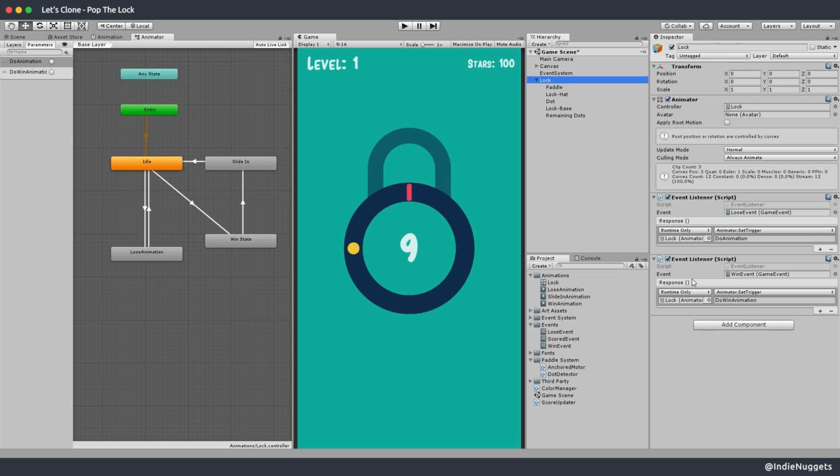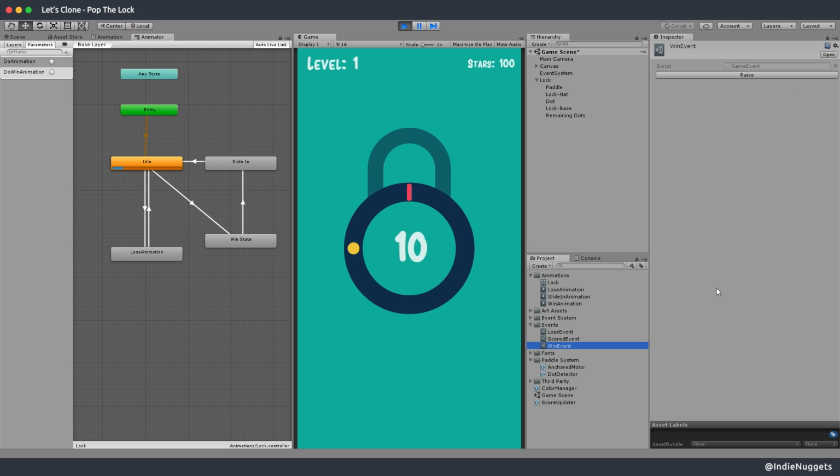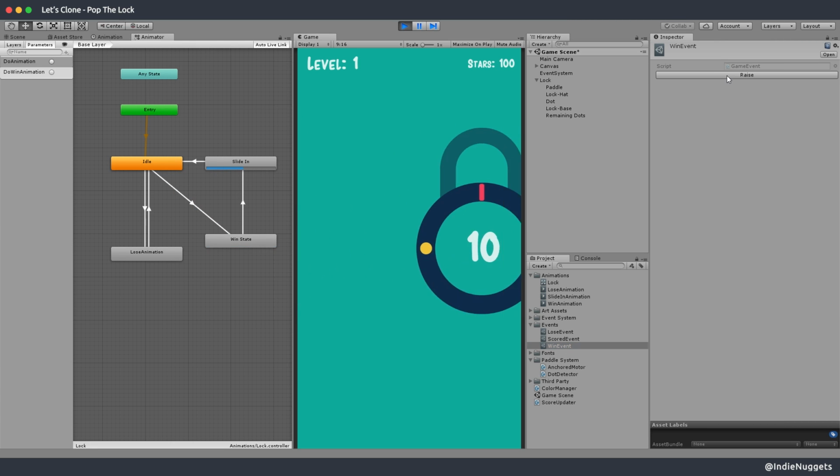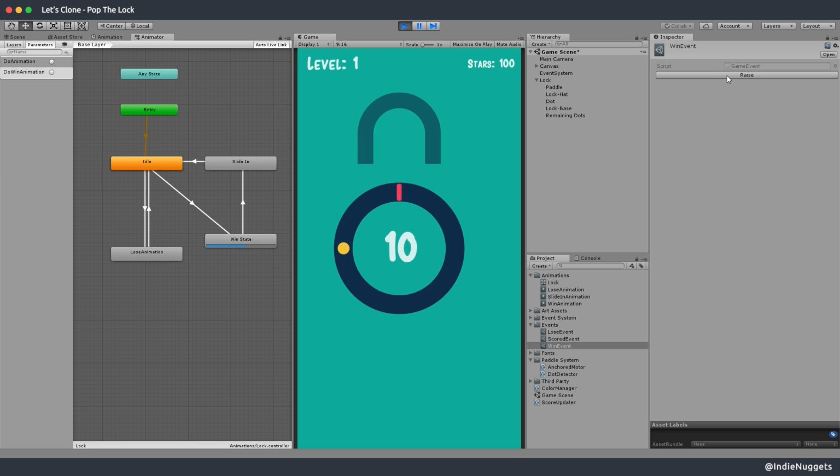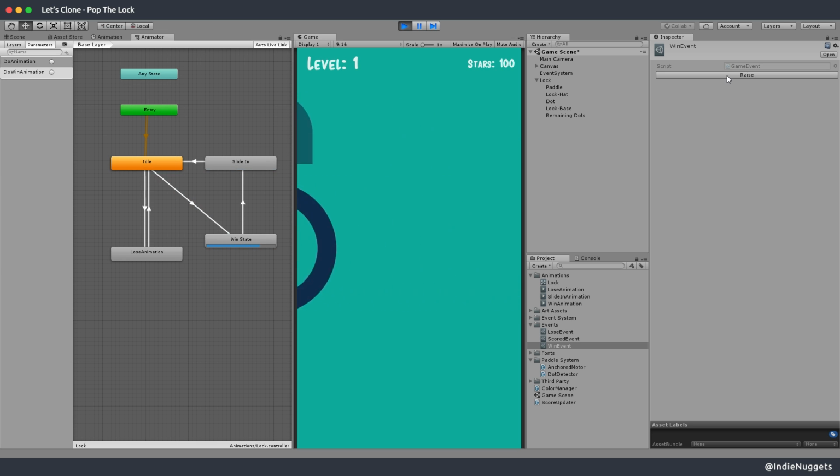Okay, now for the final judgment. So we already have the event listener in place. So let's hit play and raise the event. And it works. When the win event is raised, we slide the lock off and then back in.